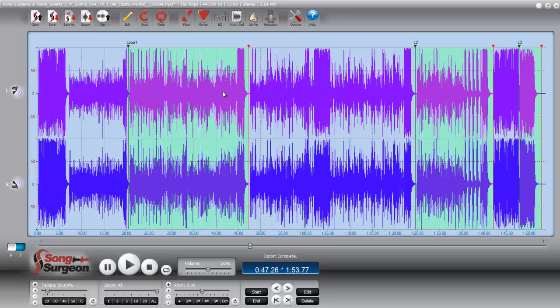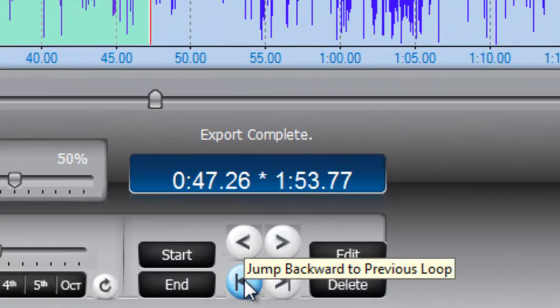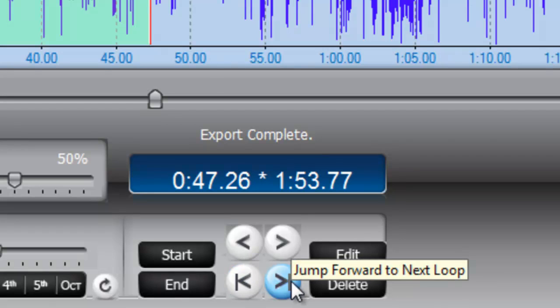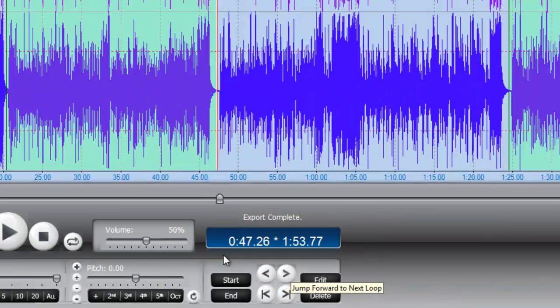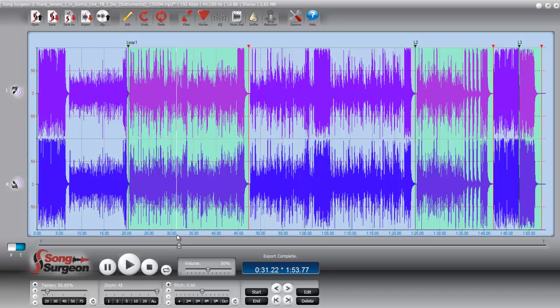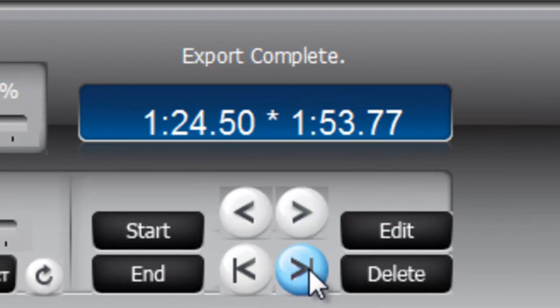Now, if you have pro and you have more than one loop set up, then these buttons at the bottom become useful because what they allow you to do is to jump forward to the next loop. So if you're playing a song in loop 1 right here and you want to jump to the beginning of loop 2 and then to the beginning of loop 3, if you just simply click this, I click it.